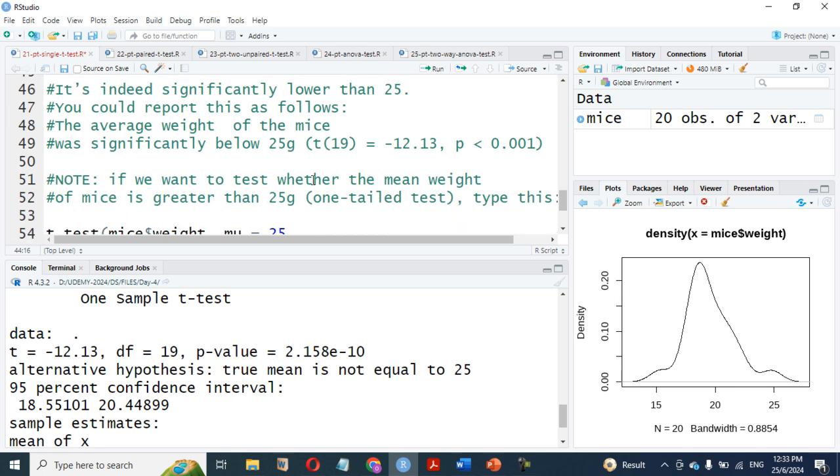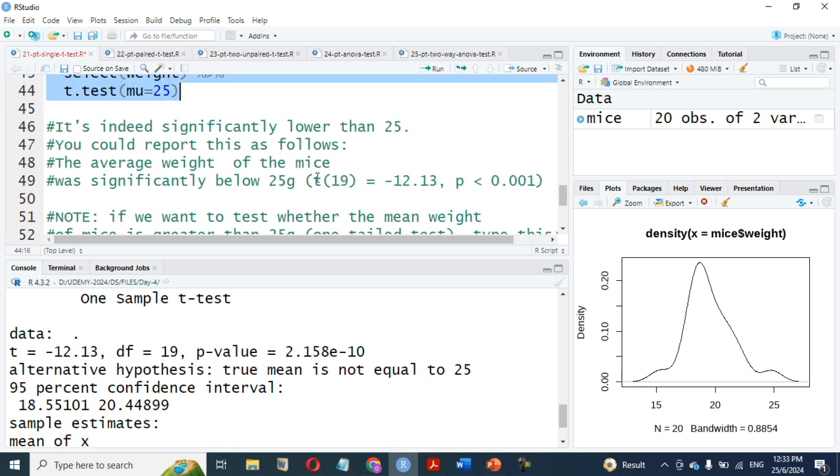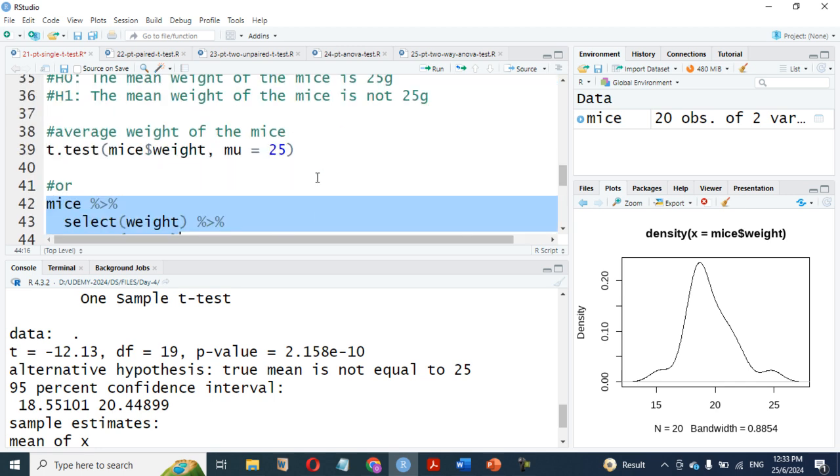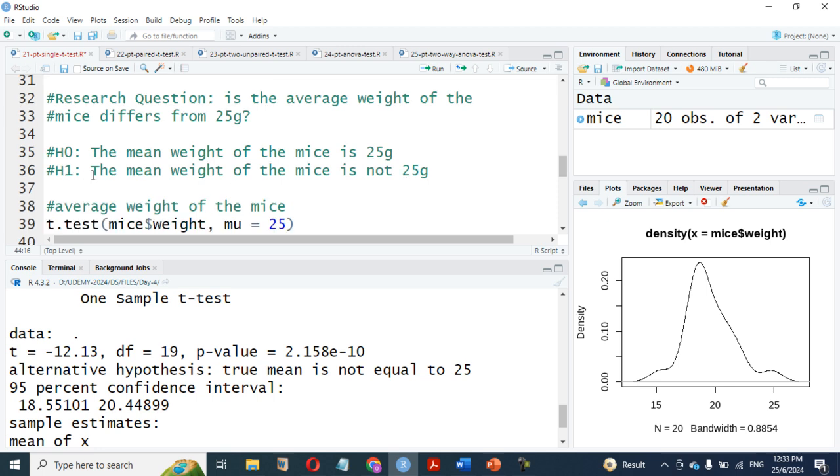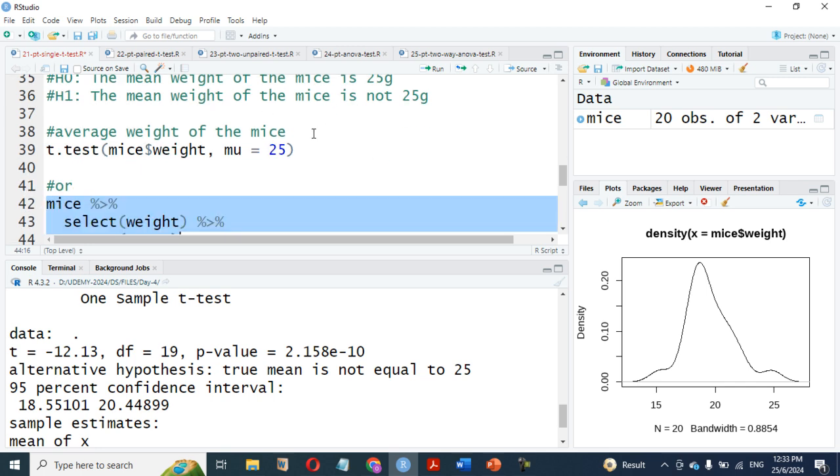So if we want to test whether the mean, now this time around, we can reject the null hypothesis. Okay, that says you can reject the null that the mean weight of the mice is 25 grams. You can reject it now, in favor of the alternative hypothesis, which says the mean weight of the mice is not equal to 25 grams. All right, so that is your conclusion in that section.